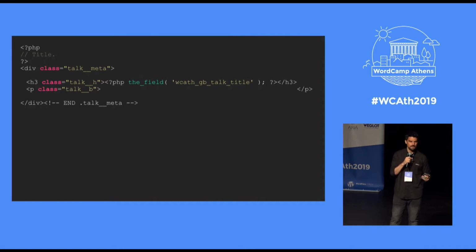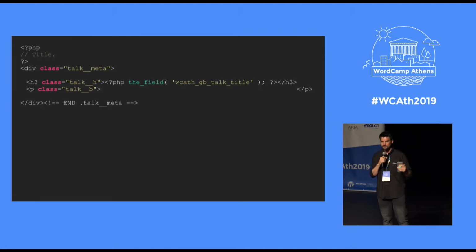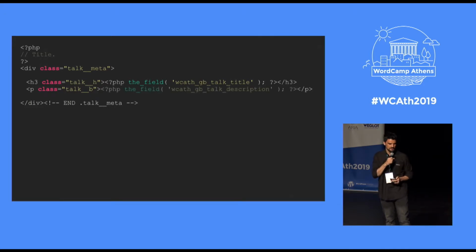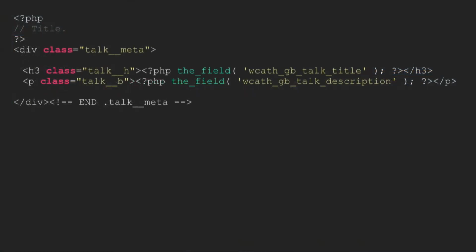It's the same as we did all this time with ACF. You can call the field, get field, and then the unique name of that specific field. In this case, WordCamp Athens Gutenberg Talk title, and the description, WordCamp Athens Gutenberg Talk description. That's the name I gave to these two custom fields. This is a small example. The HTML is quite larger.